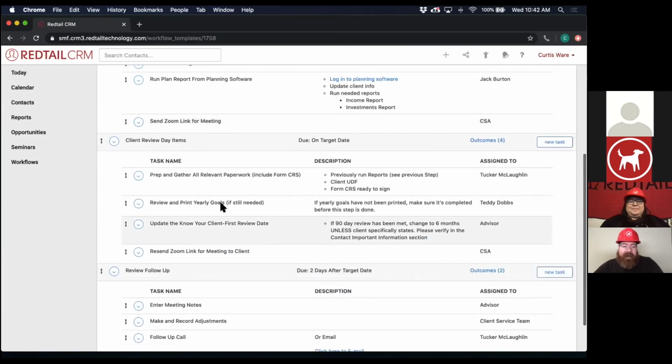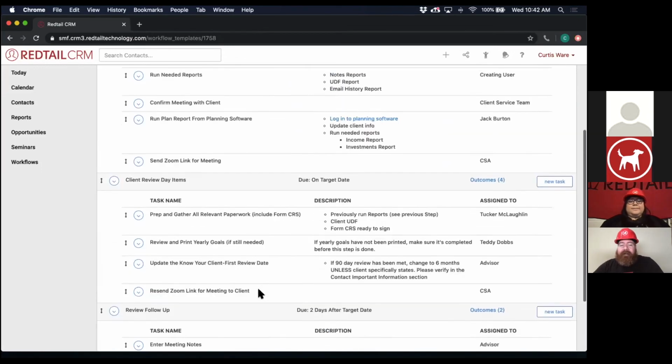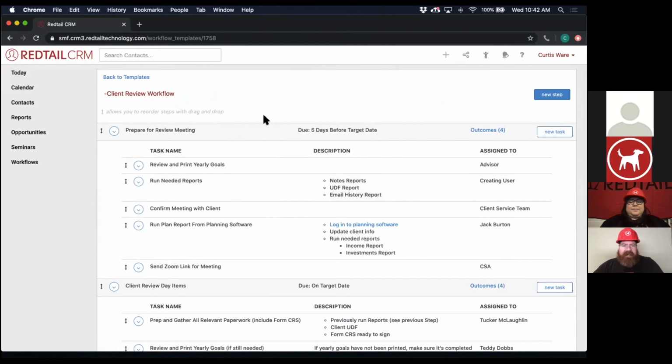Now, below that itself, we have the client review day items. Again, the day of the meeting, what we have to do, and also what we have to do for follow-up. Now, Catherine, I'm not going to really dive into this, but we have a lot of examples of workflows, don't we? Even whiteboarded out workflows. We do actually. Let's go show them where that's at.